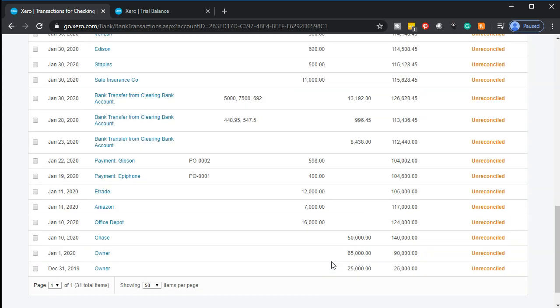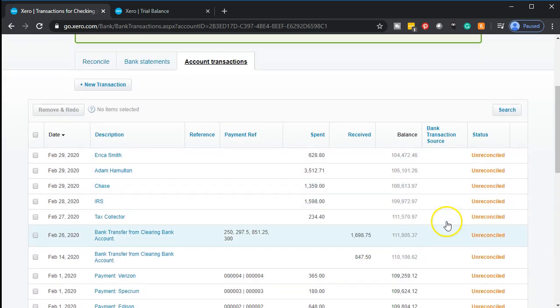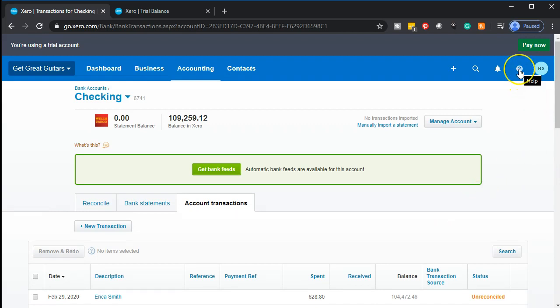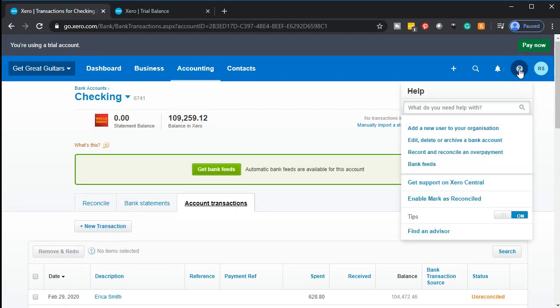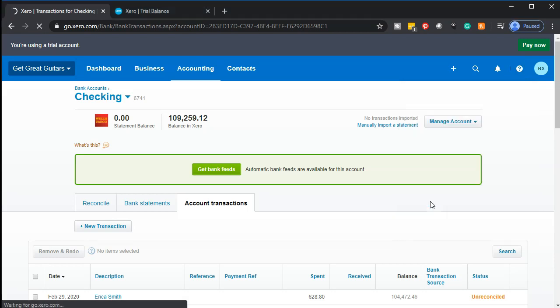The way we're going to do that is see if we have these unreconciled amounts on the right. So what we're going to do is go up top to this little question mark, and we're going to say that we want to enable mark as reconciled item.